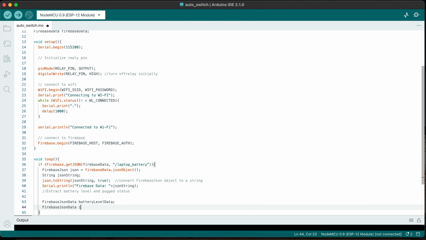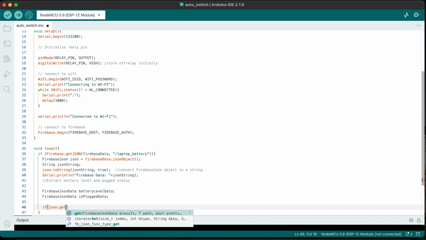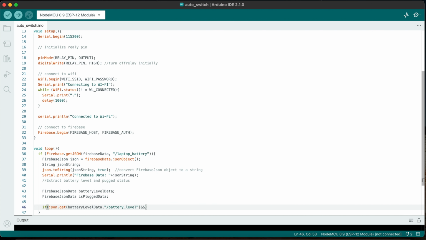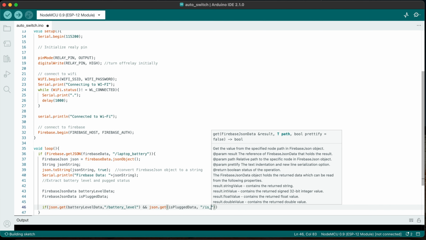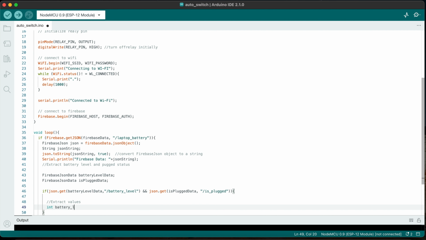The relay control logic uses the battery level and plugged in status to determine whether to allow or stop charging. If the battery level is below 20% and the laptop is not plugged in, the relay is turned on, starting the charging process. If the battery reaches 100%, the relay is turned off.